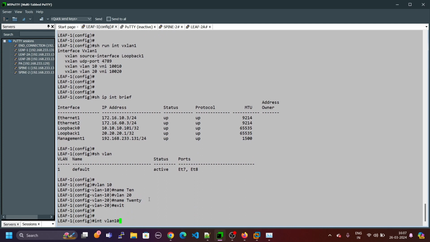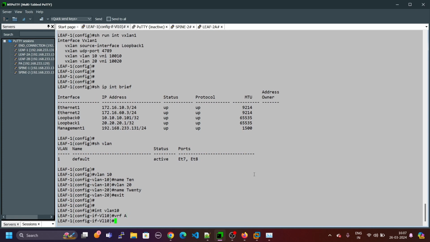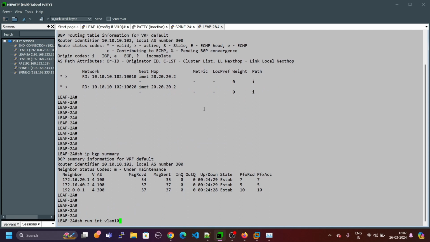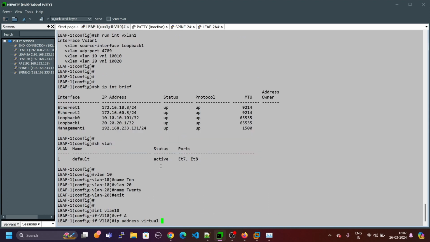Now we need to create the SVI for VLAN 10 here. Let's add this VLAN to VRFA and then the virtual IP address. This is the virtual IP address, the anycast gateway, which I explained earlier. We will put the same virtual IP address for this SVI on all the VTEPs. So the VLAN 10 SVI will have the same IP address. If we check VLAN 10 on the other leaf switch, it is 200.200.200.1. So we need to put the same IP address here.